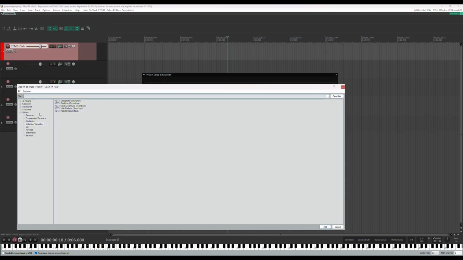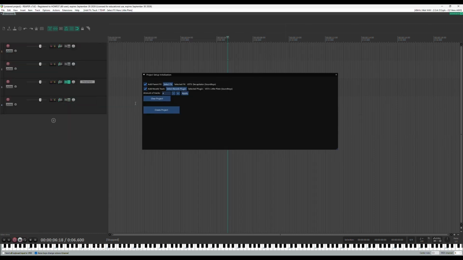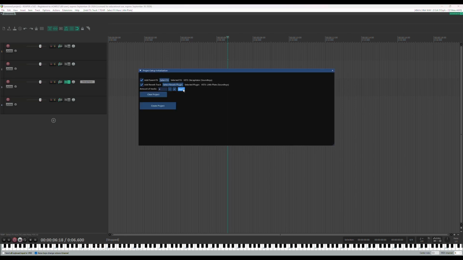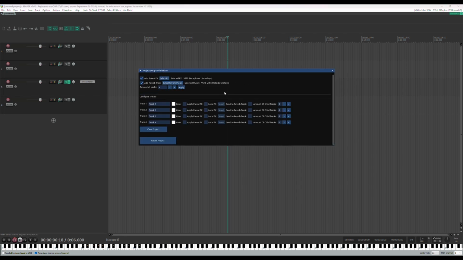You select which reverb that you want. So let's take Little Plate. Depending on which plugin you load in, it takes longer because it loads it in on the track. And if that takes a while, it will take longer than, for example, if you load in a RIA limit. For simplicity, let's say we want 4 tracks. Then you click apply, and then you get your screen that can let you configure your tracks.